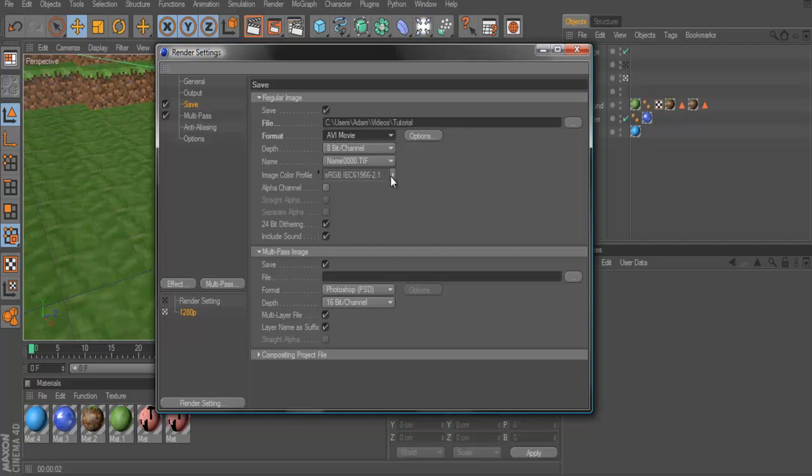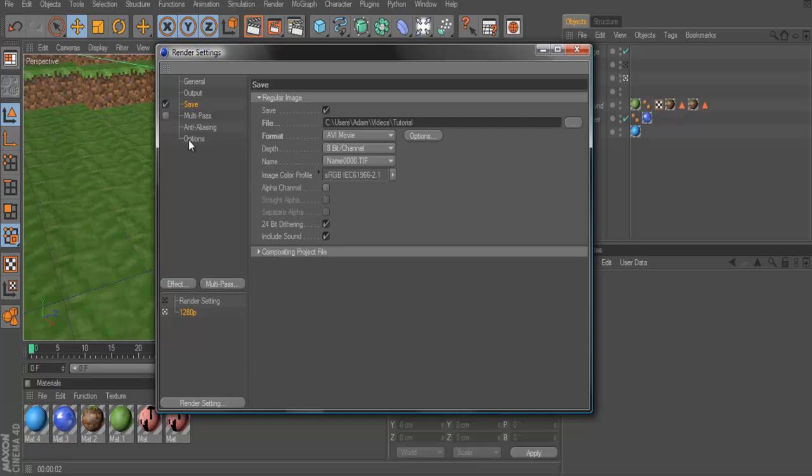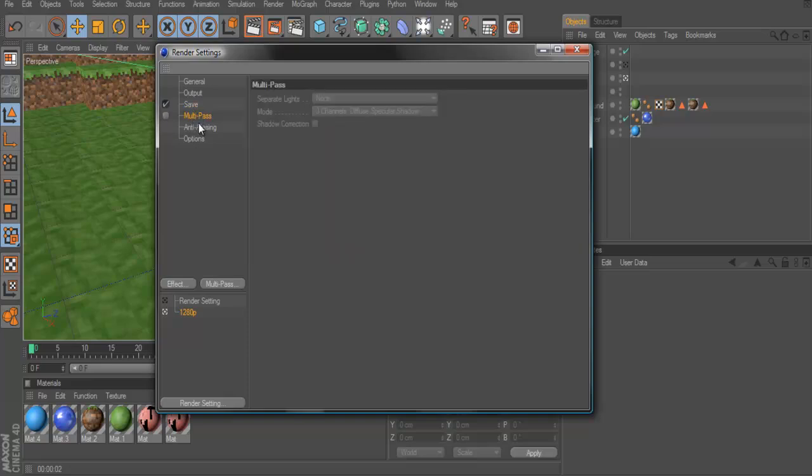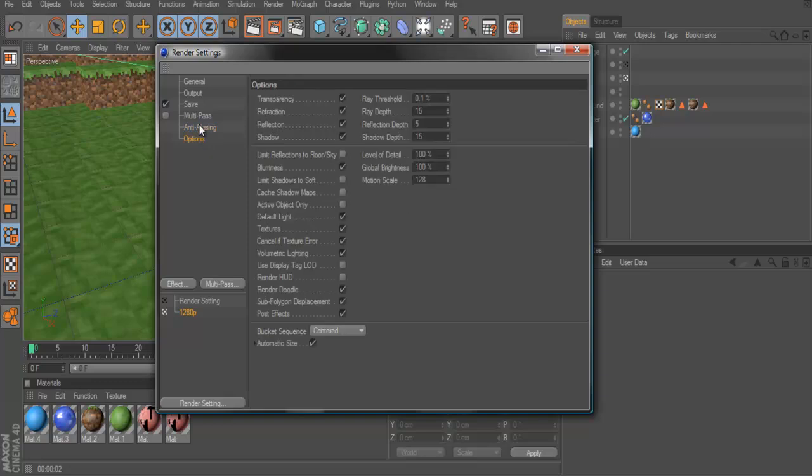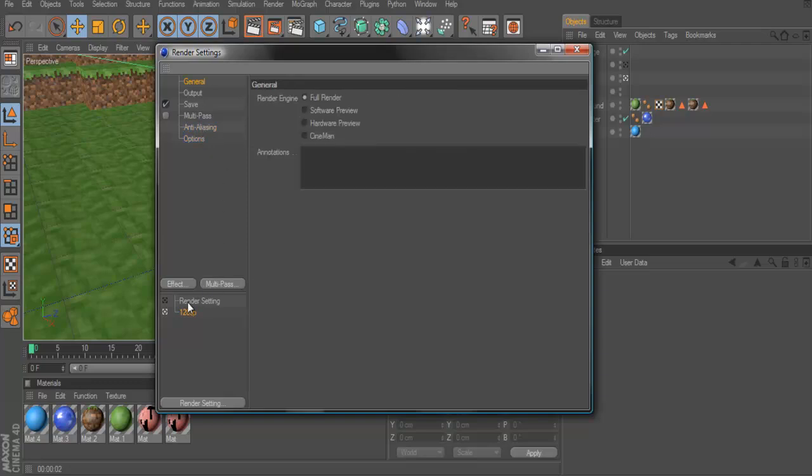Just go to AVI, I would say. That's all really there is on save. If you do take multipass, it basically just saves an image as well, if you choose it to, but you don't need that. So go ahead and pass multipass, and those two you don't really need to bother about.